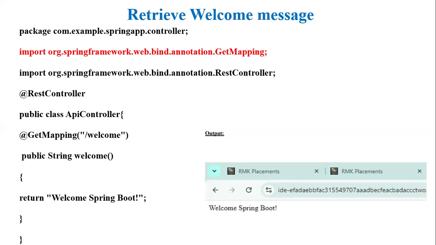org.springframework.web.bind.annotation.GetMapping, which helps you to import the @GetMapping annotation, which is used to map an HTTP request to a specific method in a Spring Boot controller. So in this case, we have defined a method called welcome, which is annotated with @GetMapping. For importing this @GetMapping annotation, we have included this package.